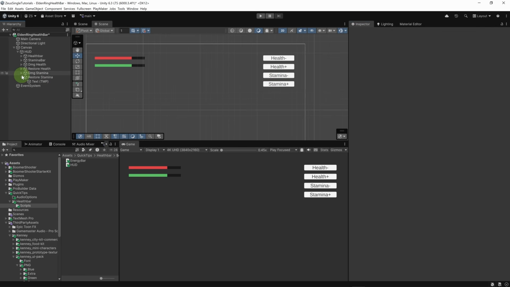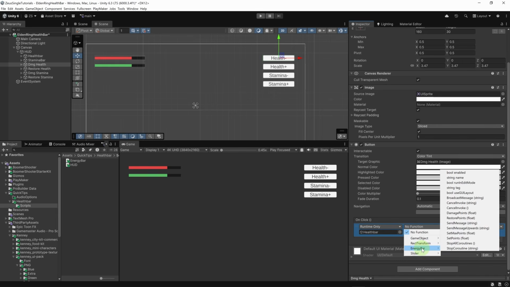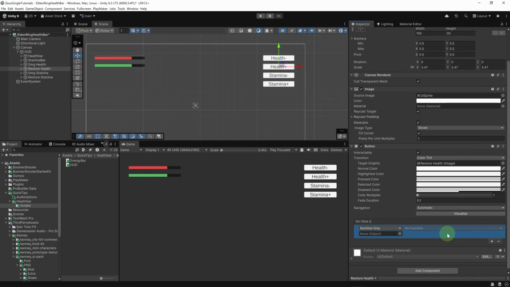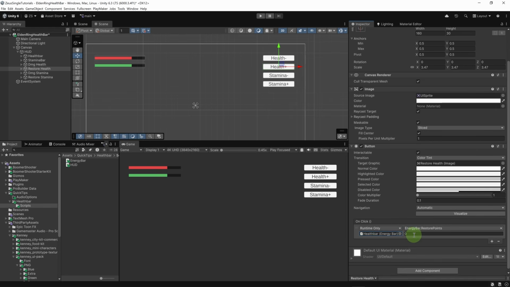And let's connect them to the methods on our energy bars. So for damage health, in on click, let's click this plus button and then drag and drop health bar. And in function, let's look for energy bar, then damage points, and let's damage it by, let's say 40. And I'm going to do the same for the restore health button. Let's click here, then drag and drop health bar here, then look for the energy bar restore points method, and we're going to restore, let's say 20 points. And I'm going to do the same for stamina.